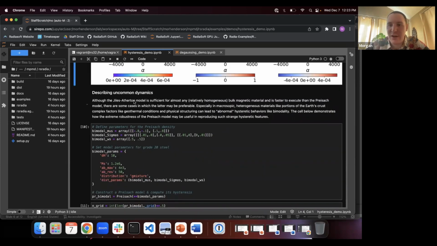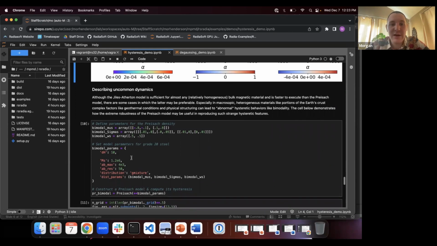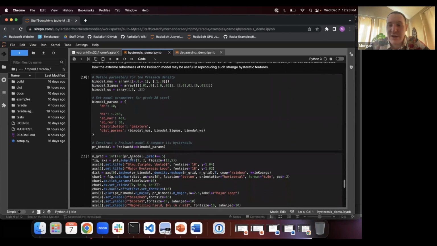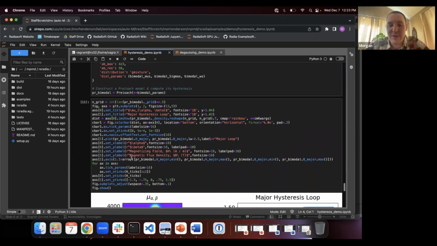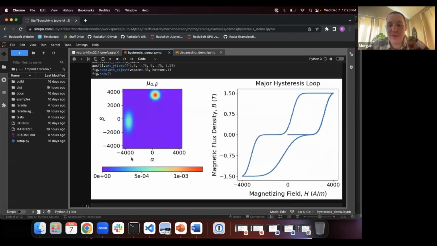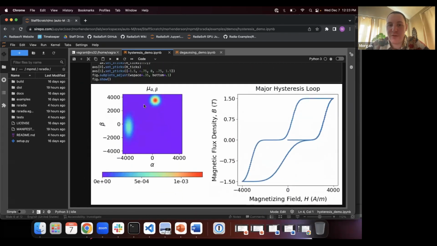So pretty much any kind of uncommon dynamic, especially if you have engineered dynamics because you've done something physical to your material system, the Preisach model is quite good at capturing just about any kind of dynamics you could want to express. Here's a pretty trivial but interesting example of what I mean here.